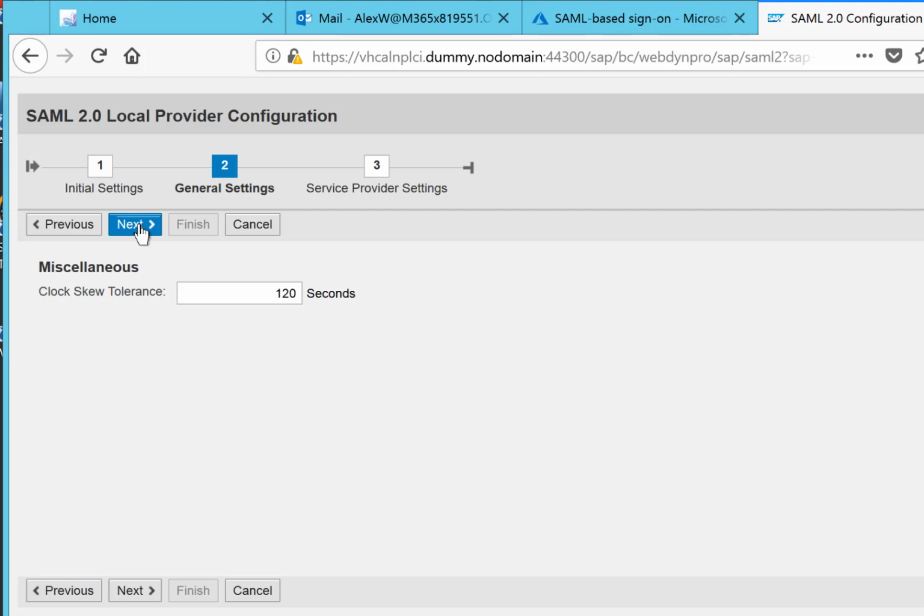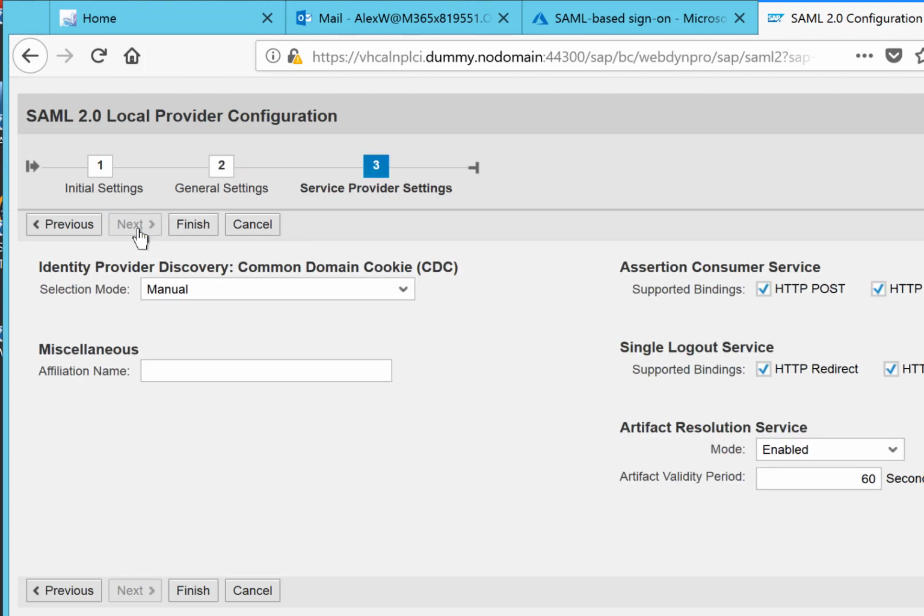I'll leave the clock skew tolerance at the default of 120 seconds. This can become an issue when you are not using NTP or when you're not using a service on your SAP system that makes sure that the time is very accurate. Then sometimes there can be a time delay between Azure Active Directory and your SAP system, and then the whole authentication might fail. But 120 seconds is typically more than enough.